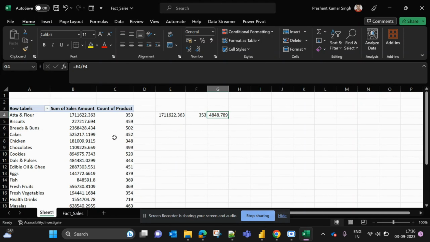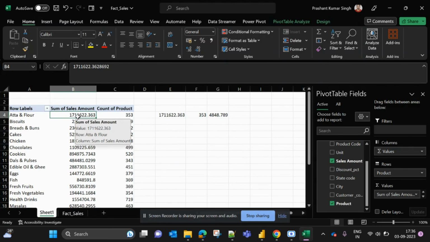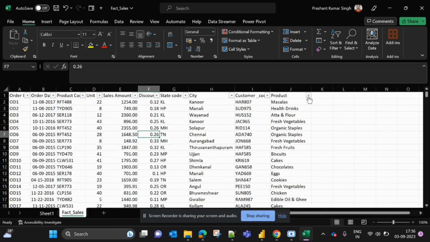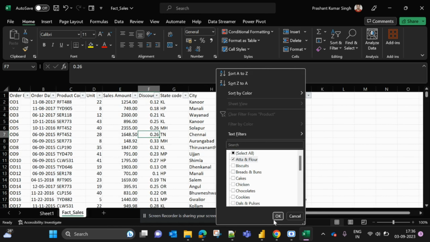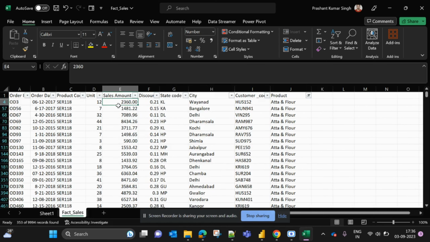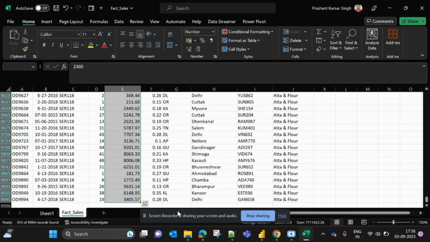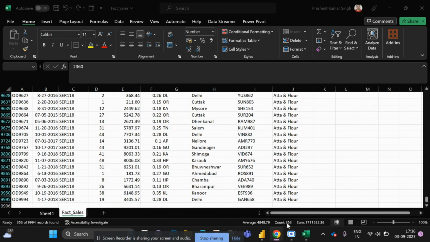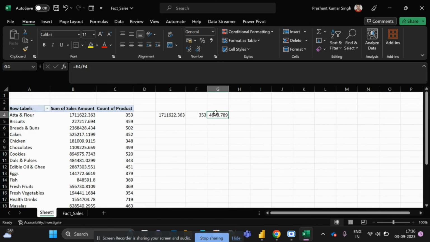So what is it actually doing? It is calculating the total sales value for this product and the total count of this product in our sales table. So it's giving 353, right? Again, check one more time to have more clarity. We have a 353 total count and the total sales is 1711622.36. If you divide, you will get this value. But I don't want that.